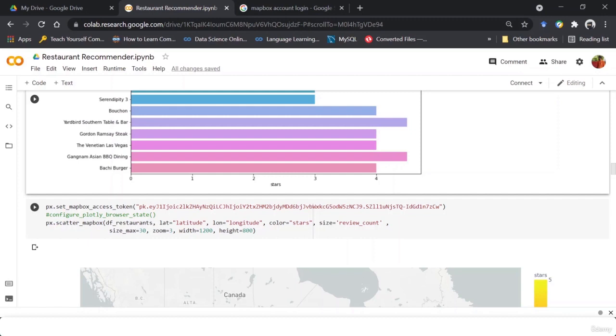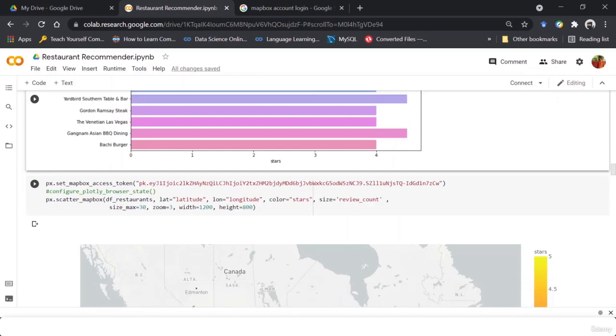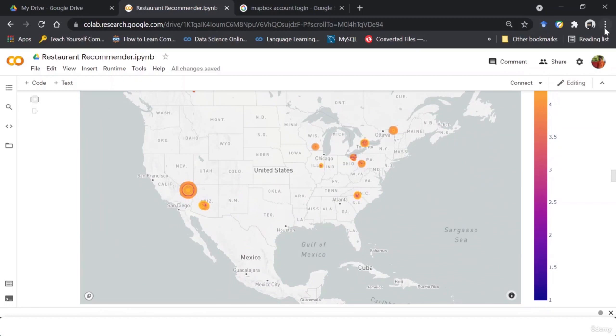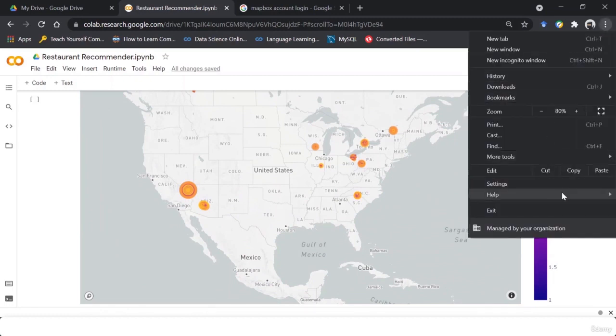Once I sign in, you can see the dashboard for Mapbox, and here I already have a default public token, and it also asks me to create a token. You can create a token or use the default public token. Just copy this and paste it here. Now you will have your own token, and you can use it to build maps on your own profile or in your own Jupyter or Colab file.